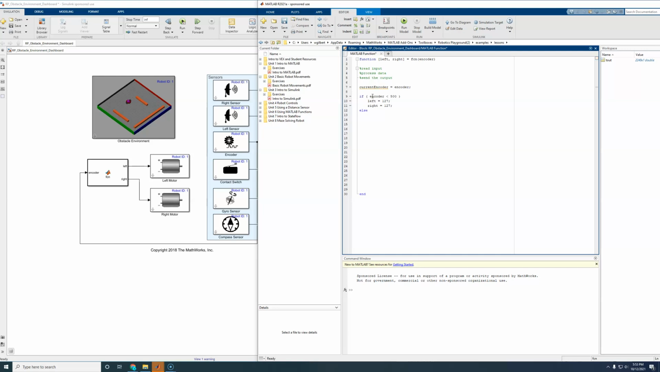Else, and notice it moves it all the way to the margin for me, then my left is equal to 0, and my right is equal to 0. So I want to go forward for 500 wheel ticks, and then I want to stop. And then at the end of my if-else, I will use the end. Now I could actually combine this, and maybe I'll do that in a minute. But let's run this and see what it does.